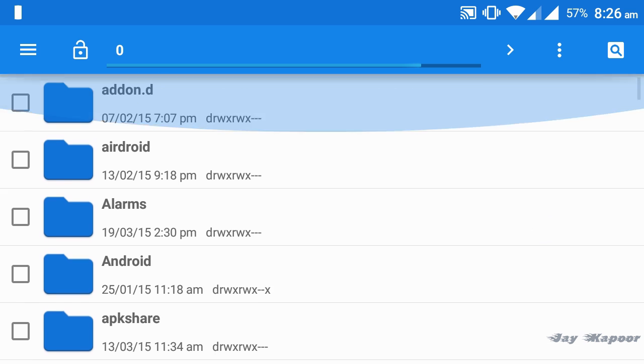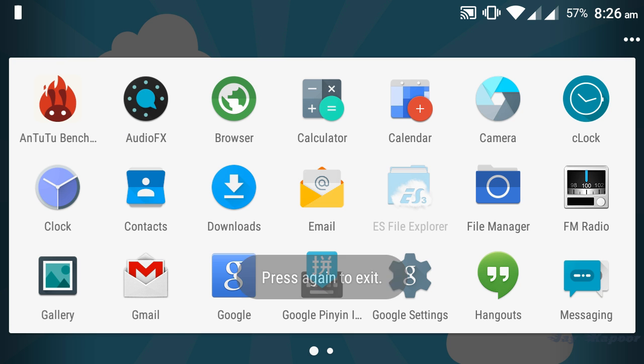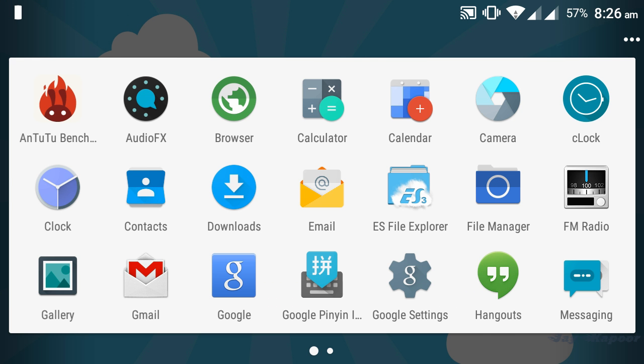And there are some Google apps which we flashed in the flashing process in TWRP. The messaging app works fine. The dialer also works fine.